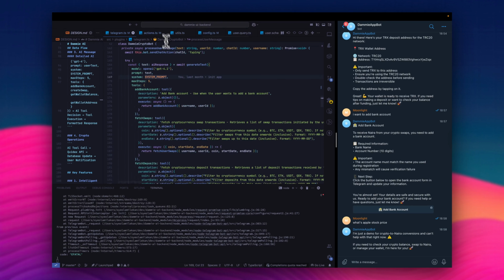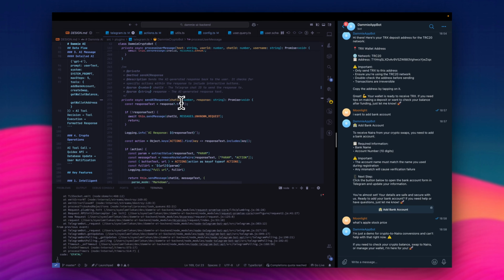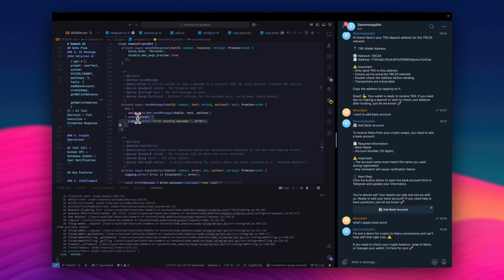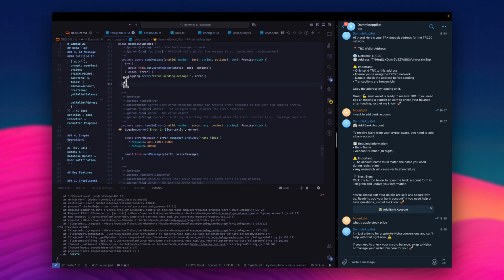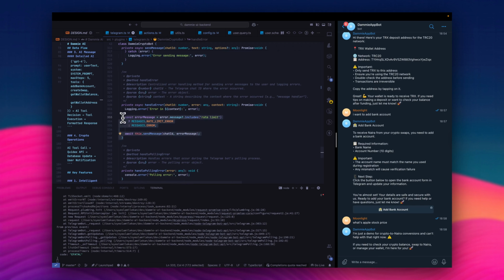This is the real meat of the application. The rest are just the controllers where customers can complete their registration and validation, and add their bank account. This is the part that sends the AI response. If it's an action, it sends a different message, which makes it easier. This is the actual method that sends the message. And this is the handle error method that handles each of the errors. Yeah, I think that's basically it.